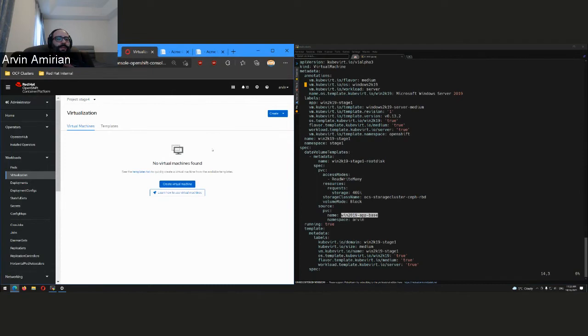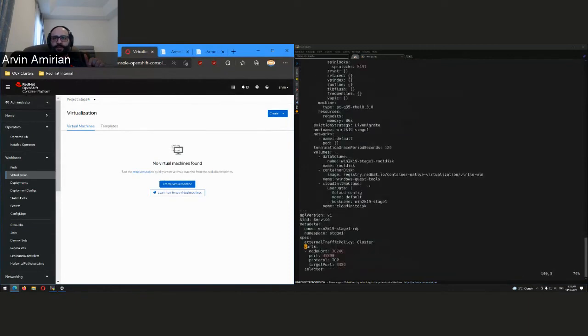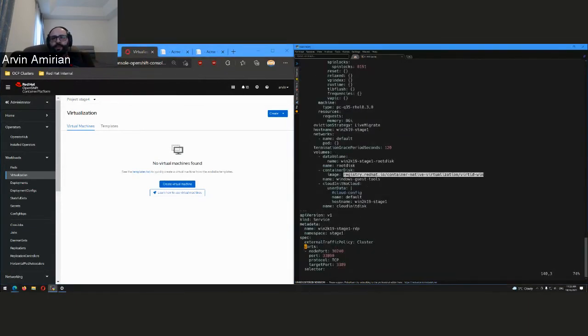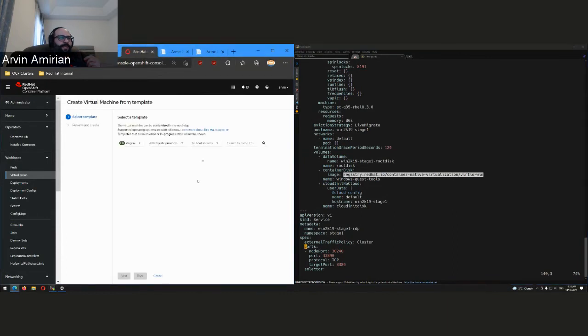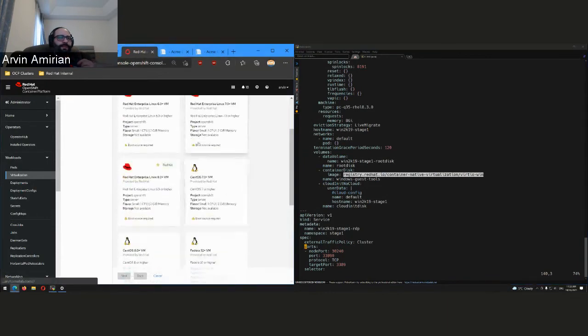The virtualization client automatically gets mounted when you create a VM. Here, I'll show it to you. See this guy here, it's a container disk virtio-win. This image contains all the things that you need for the VM to function in an OpenShift environment. And when you go through the wizard, it automatically gets mounted.